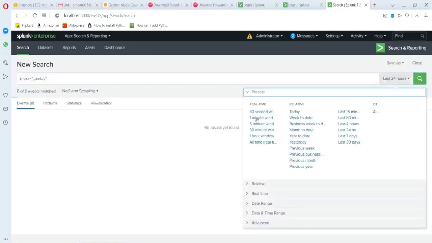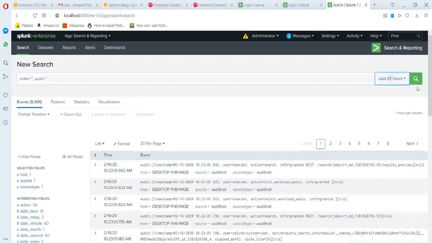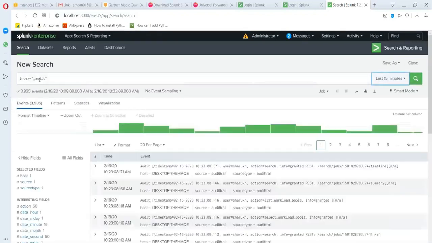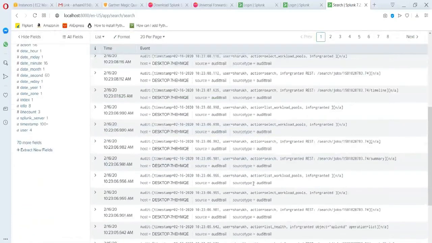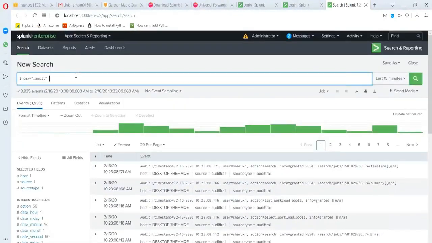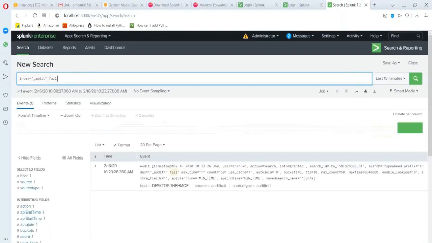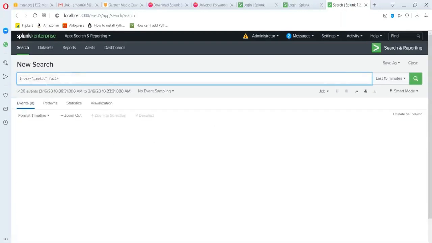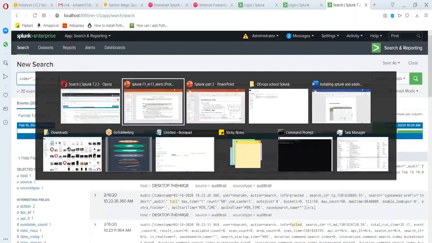Let me make it last 15 minutes. So with this, whatever failed login attempts or anything that is happening on my Splunk is getting stored in the audit index. So if we check out, these are the logs, failed login anywhere. So you can type fail here. Info failed, so that is related to search. Let me check out my file, I forget.